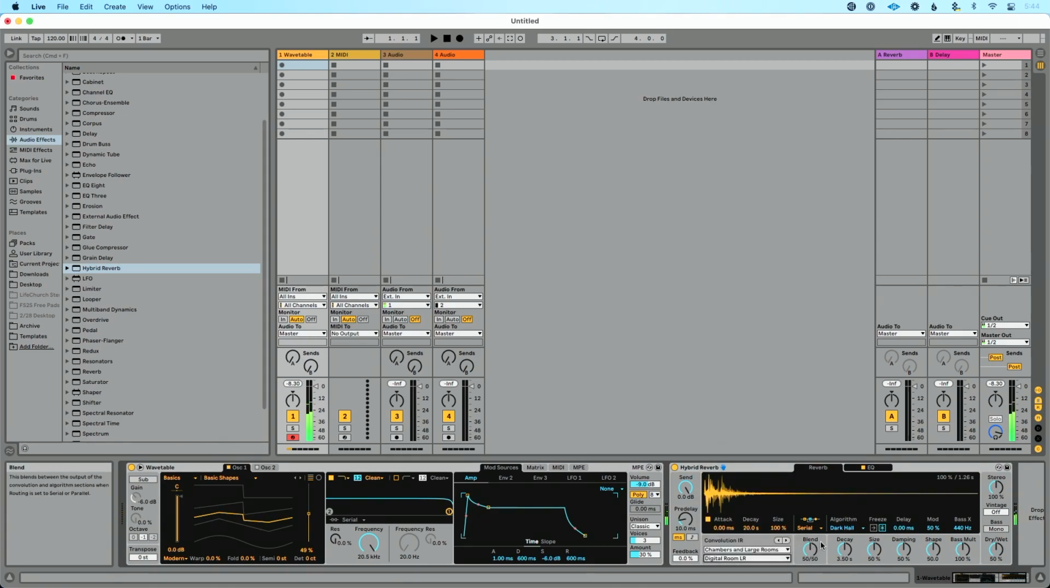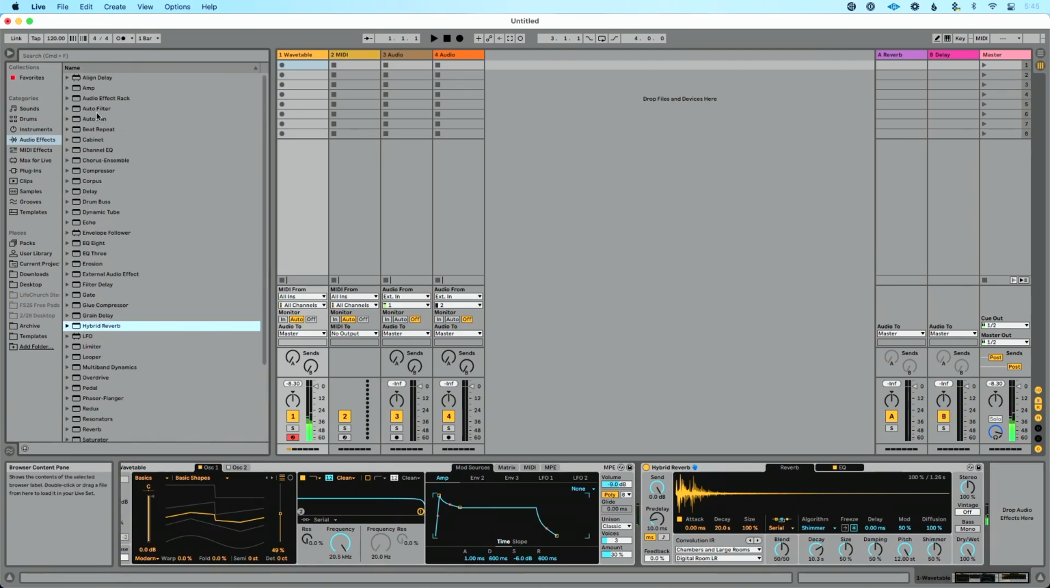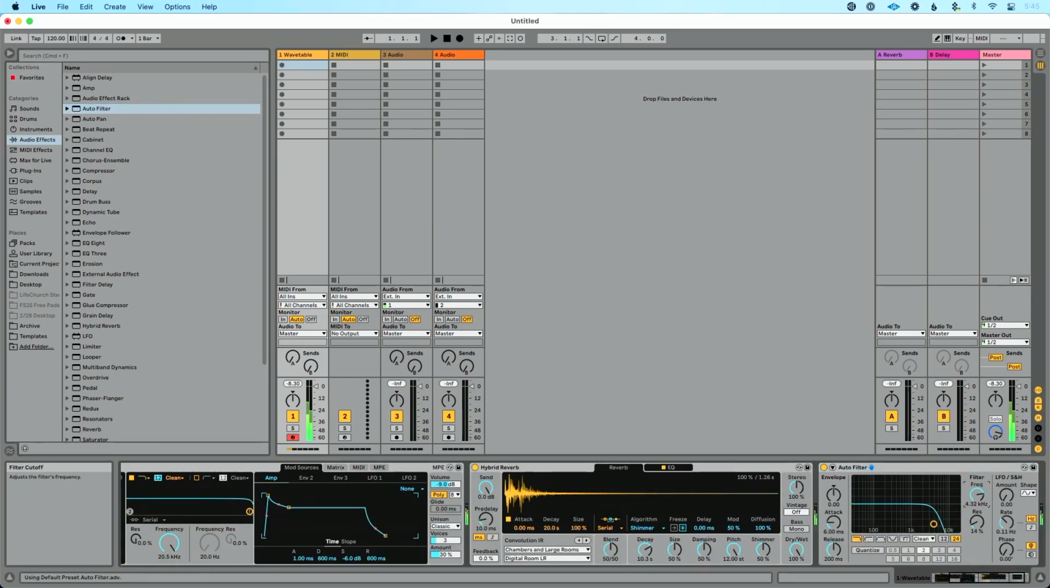All right, so I'm going to work really quickly here to achieve what I'm looking for. So there's my reverb, and the final thing in the line here, I'm going to place an auto filter. Okay, so that's essentially my reverb for this.